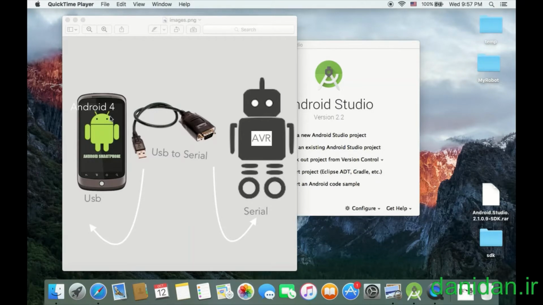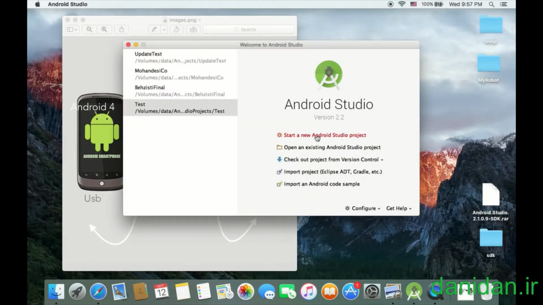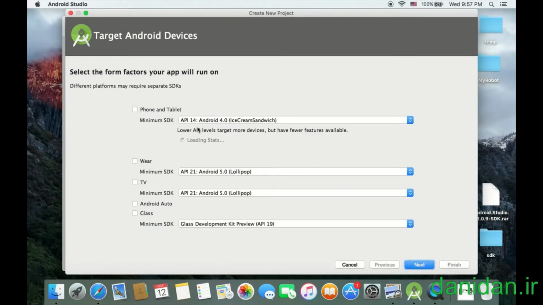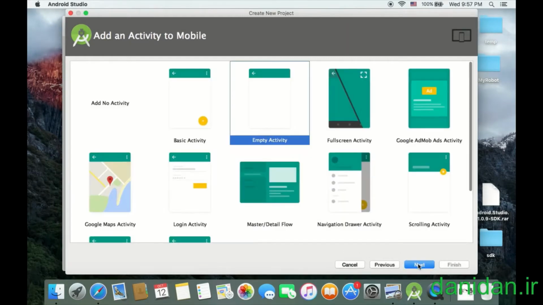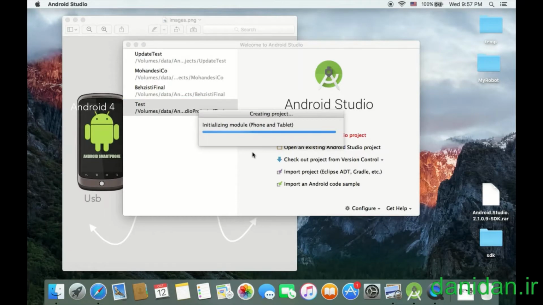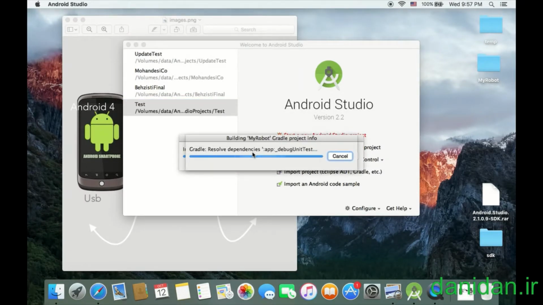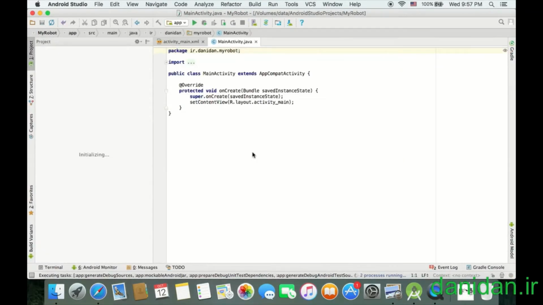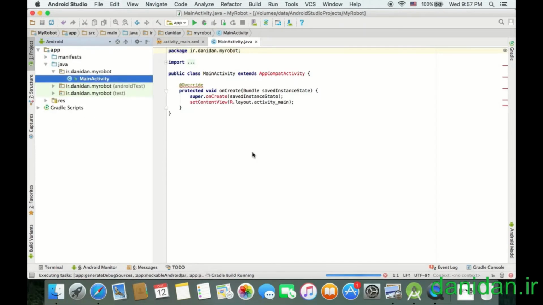So let's start a new project in Android Studio. I try to make a simple project with minimum Android API 14, and we make an empty application, and we just press the button next, next, and finish. We don't need to change anything else. So at this time, just wait, because Gradle needs to build, and we just need to wait until Gradle finishes.